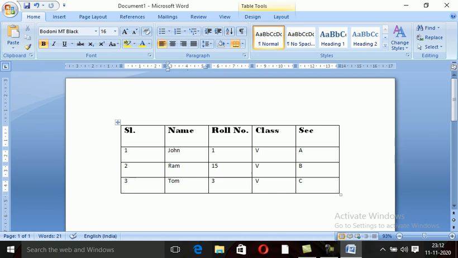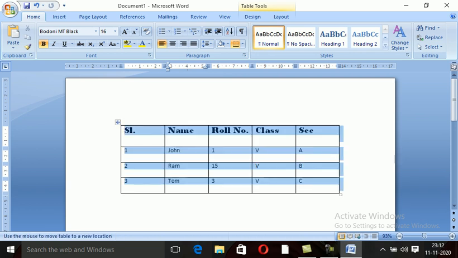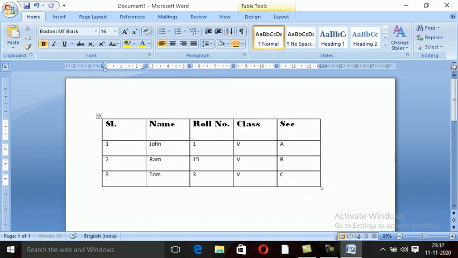The pointer shows four sided arrows to move the table. Okay, so this is when you move the mouse pointer on the table, the open box handle appears. For resizing the table, use the open box handle.